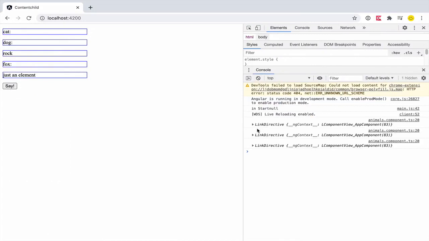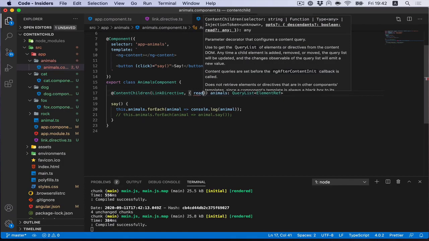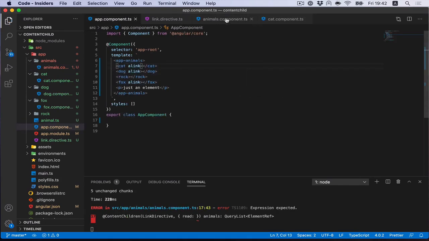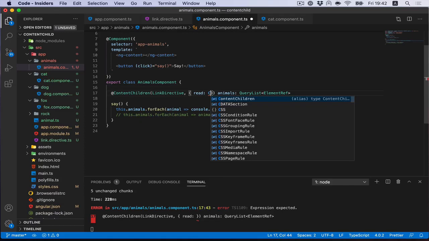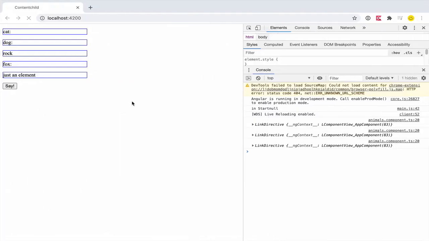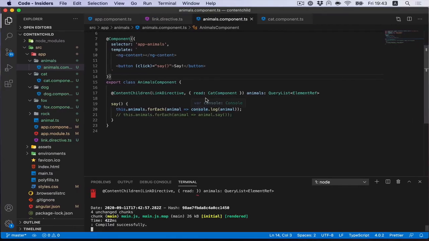Here we have even more problems because now we got all the directive components, all the directive controllers. But we would like to work with actually components. We can use, of course, the option read here to get exactly component, but we have different components. Let me remind you, we have cat, dog, and fox components. So we can specify all of them. We can try to write down something like cat component. And as you see, you'll get only cat component, but not dog and fox.